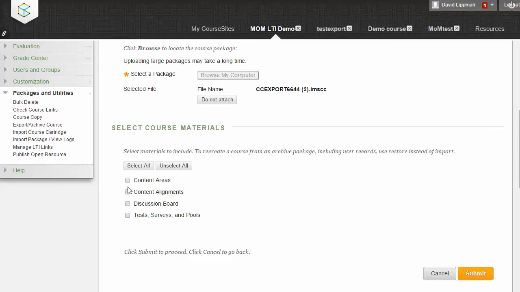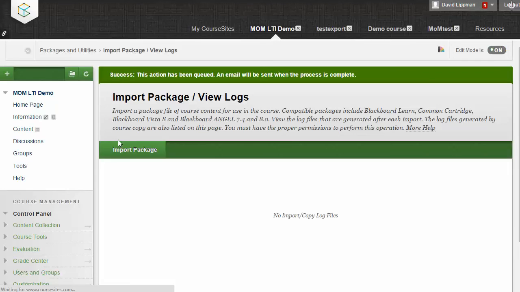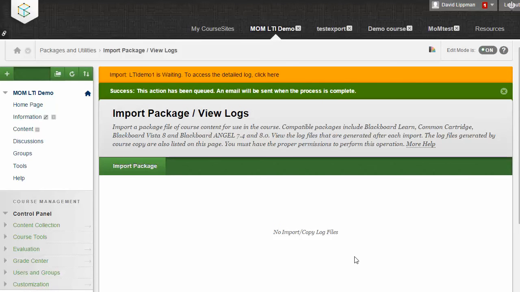We're going to go ahead and import, well, let's just click Select All. That way we don't have to figure out what's what. Go ahead and click Submit, and it's going to take a moment to go ahead and do the import. So it's saying it's complete. Now, nothing's actually going to work yet because we still need to set up the LTI connection.